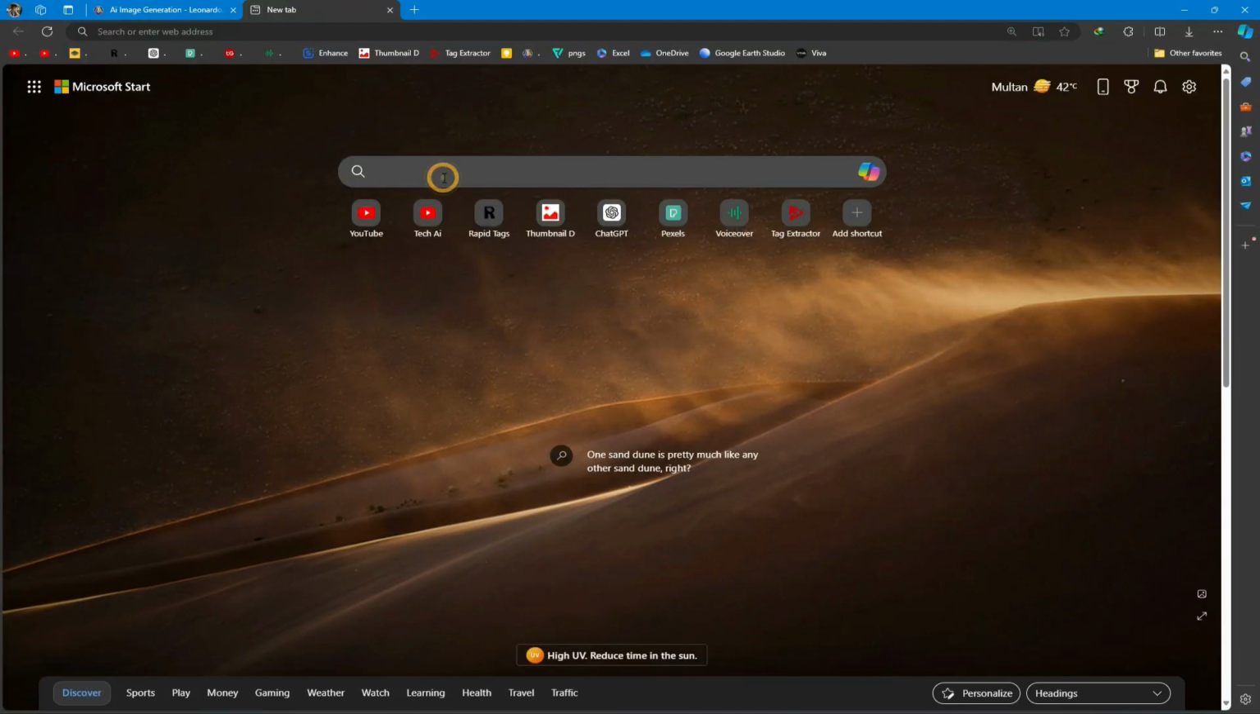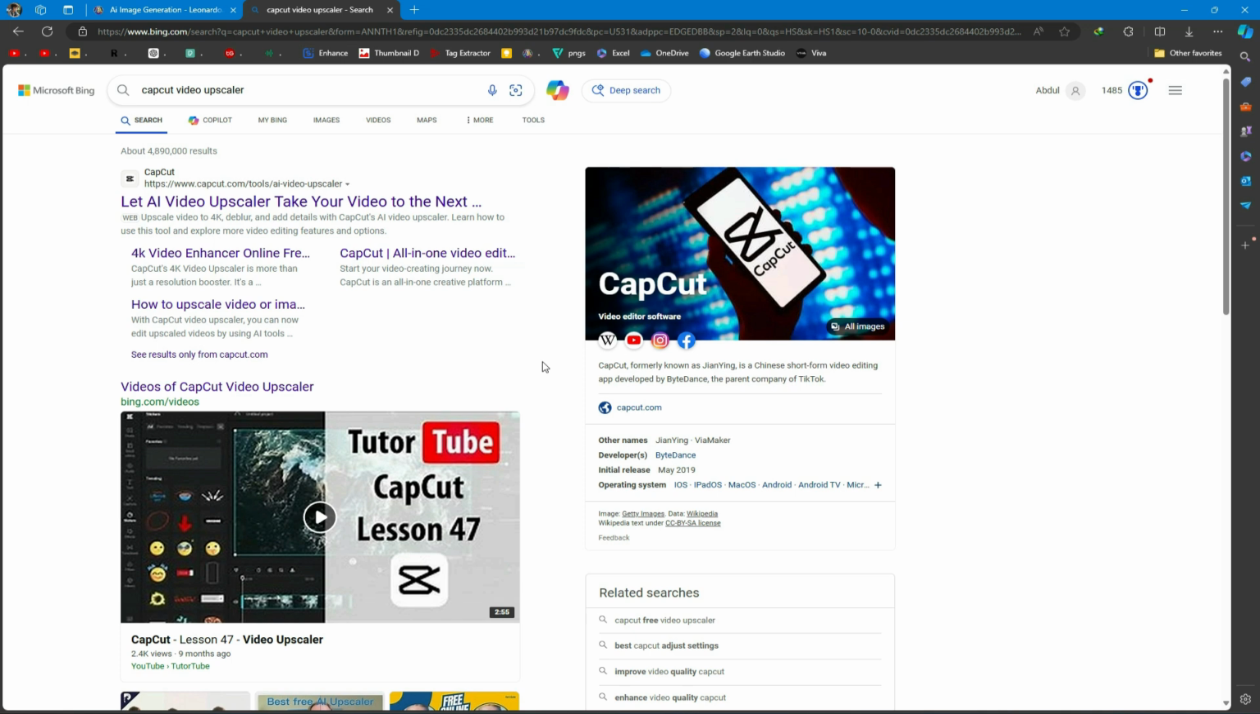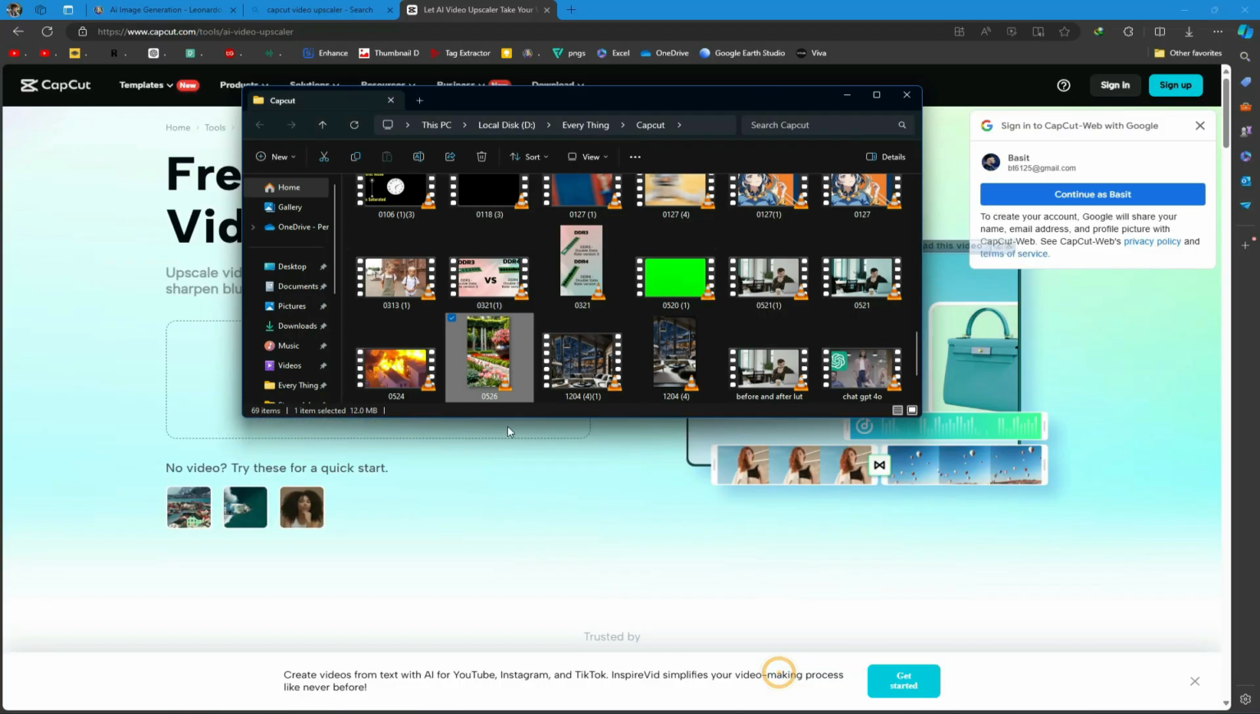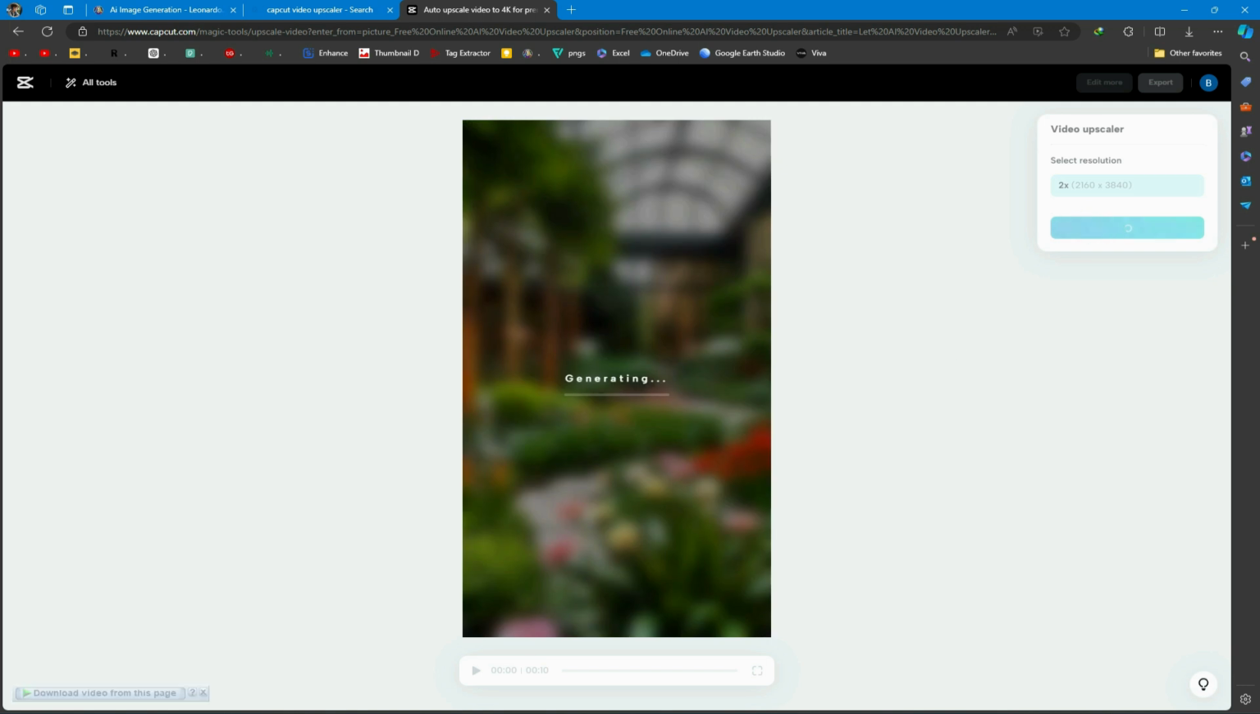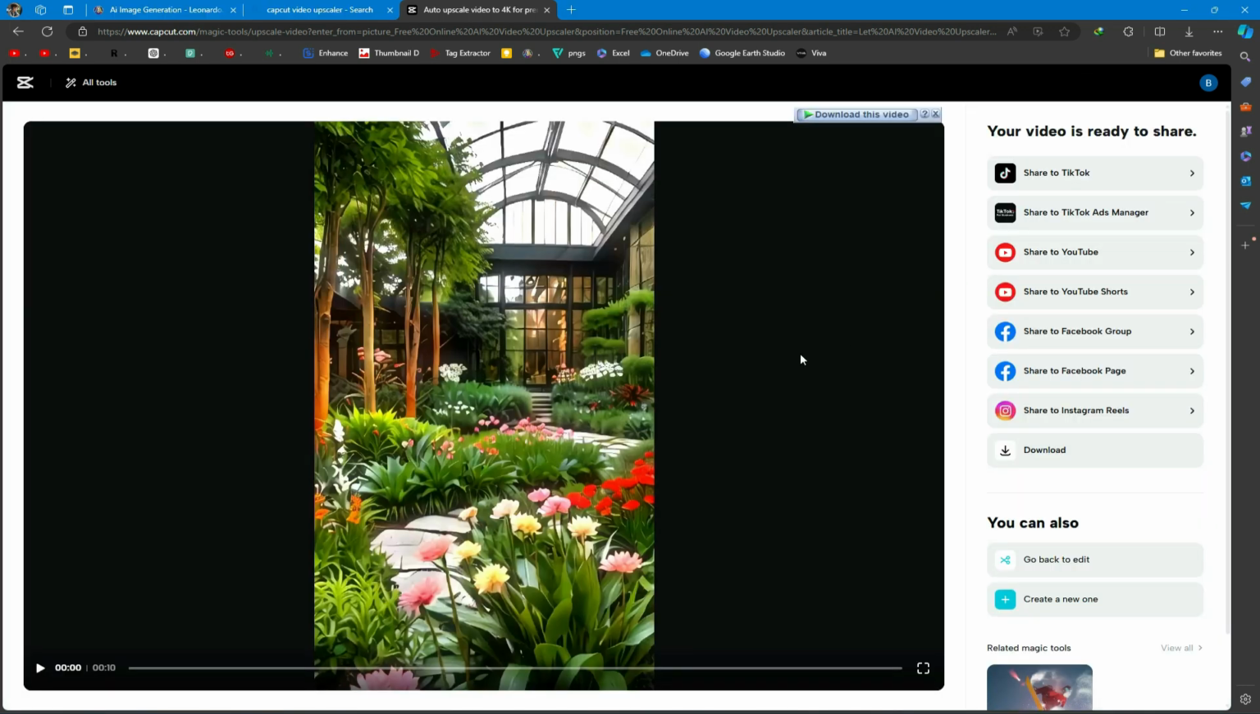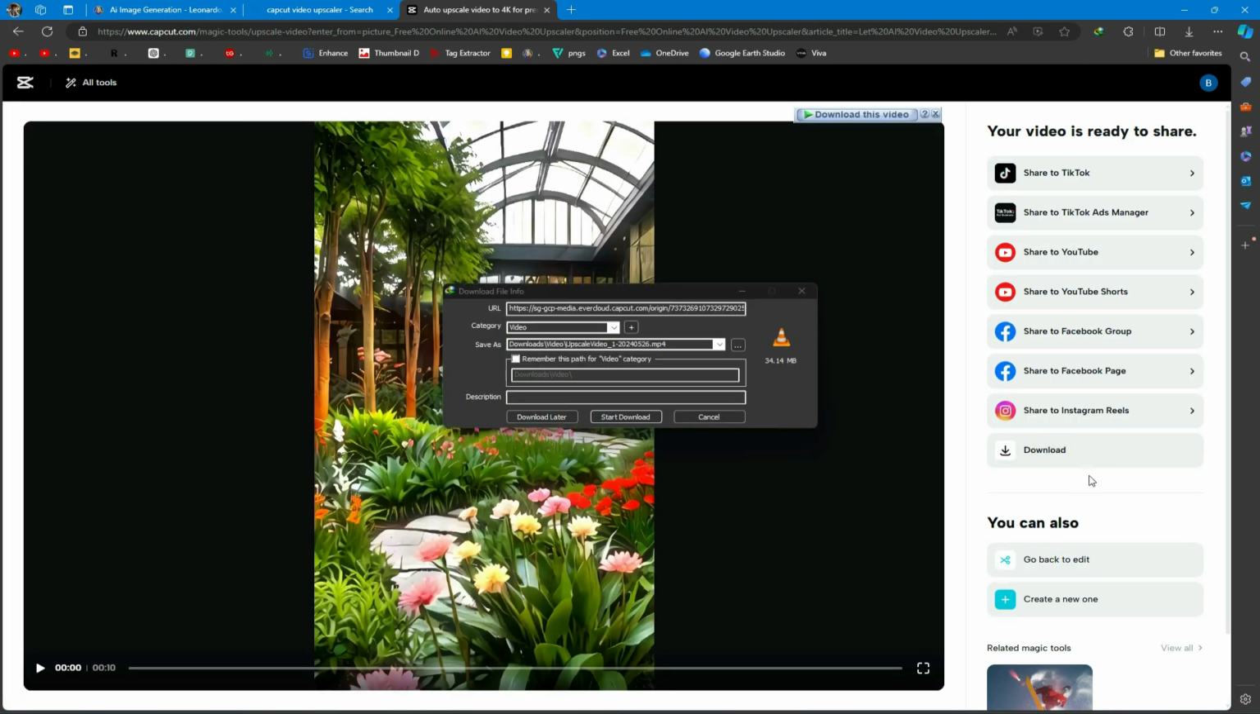To enhance the video quality further, use CapCut's Video Upscaler. Open your browser and search for CapCut Video Upscaler. Open the first website, upload your video. Let it process, and then download the high-quality version. Let's have a look.